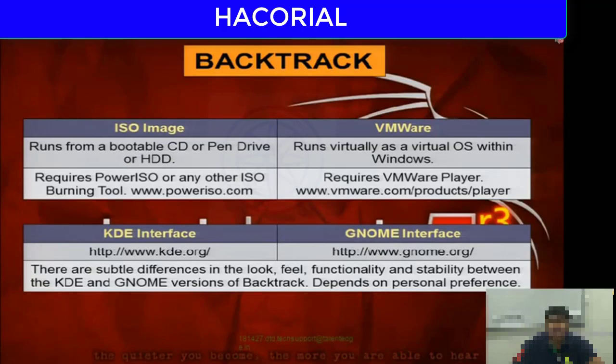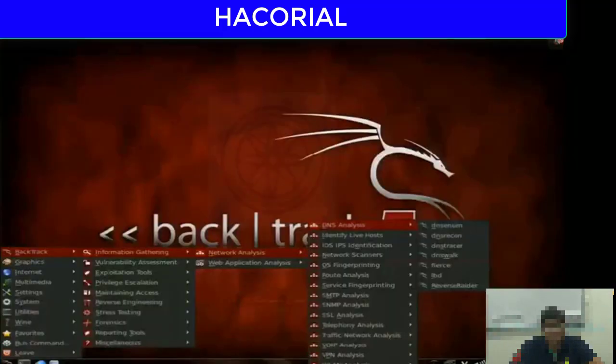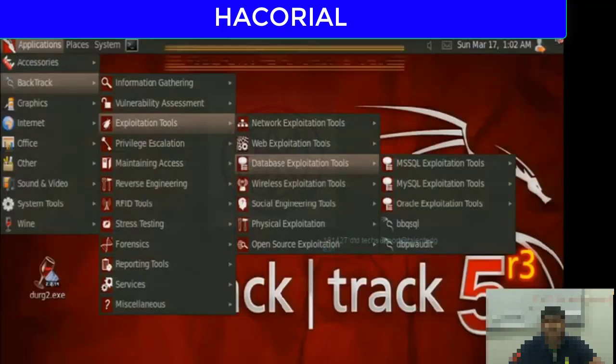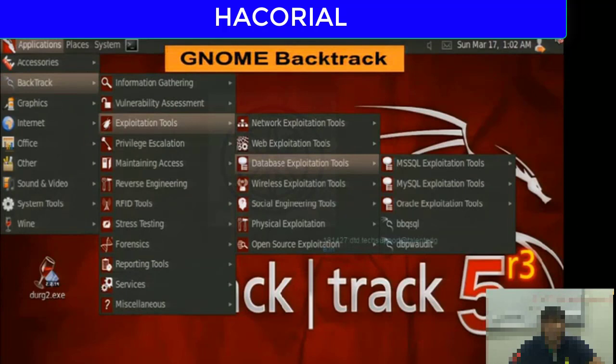You don't need to worry about the KDE and GNOME interface, because in Kali Linux you are not given these two options. Kali just comes in one option, so you can go ahead and download it without worrying about KDE versus GNOME. Now, the only difference between KDE Backtrack and GNOME Backtrack was the look and feel. So this is what the KDE Backtrack used to look like, and this is what the GNOME Backtrack used to look like.